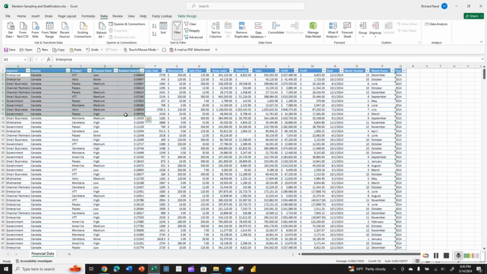So hopefully that was helpful. Hopefully you'll see now how you can use this in an audit situation, in a situation when you need to sort items randomly and also stratify them.